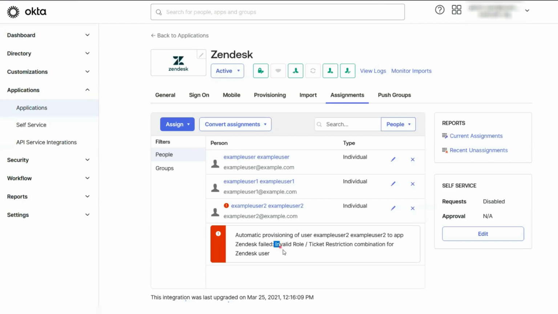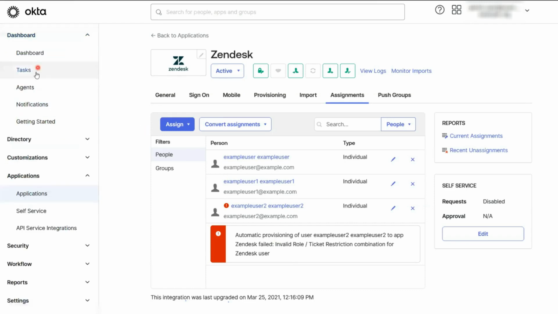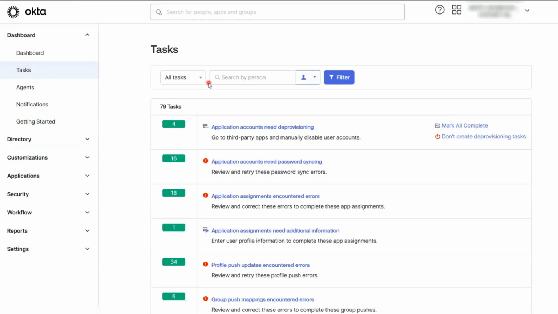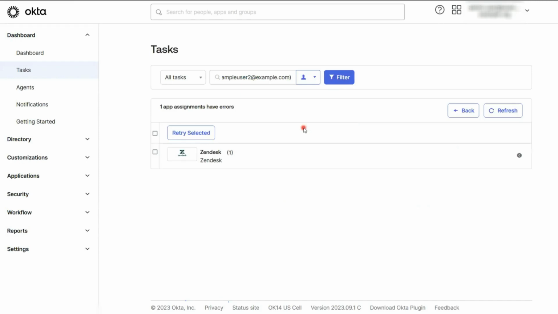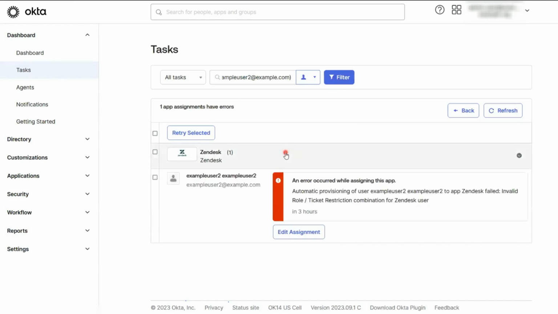Let's dive right in. Start by opening your Okta admin console. Go to the dashboard, then click on Tasks. Here find the user in question and the task that didn't work. There will be an Edit Assignment option next to it.